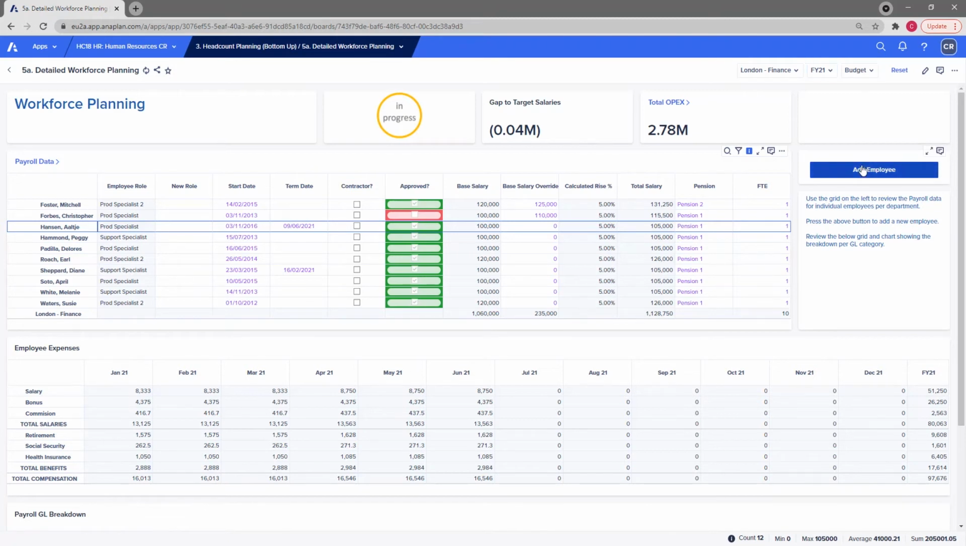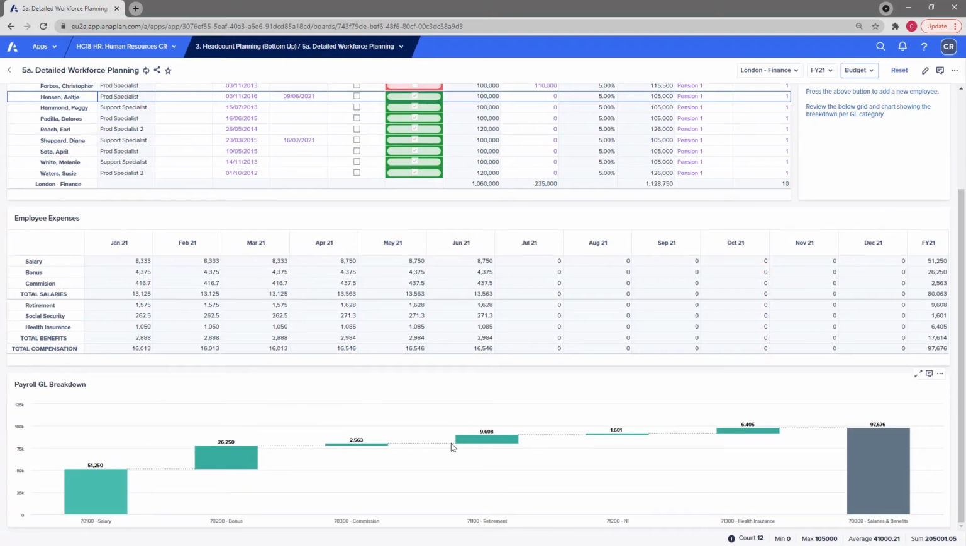Adding in new headcount is also easily done by selecting the Add Employee button on the right. The user is then prompted to complete a number of the attributes in order for Anaplan to calculate the new employee costs. And finally, the breakdown of all salary costs by employee can be seen on the bottom grid and this waterfall chart.